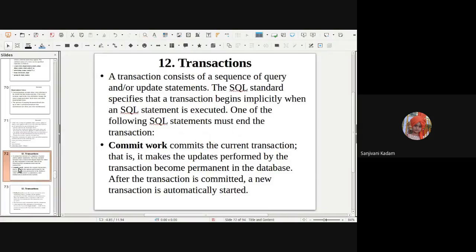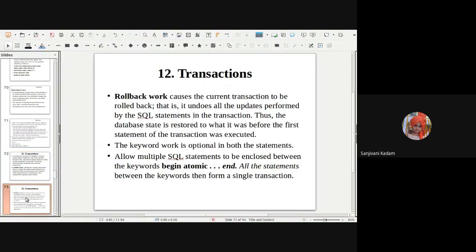So commit work is not the only keyword. There are multiple keywords which are used with transactions. Rollback work: rollback is nothing but an undo of operations. Let's read this. Rollback work causes the current transaction to be rolled back. That is, it undoes all the updates performed by the SQL statements in the transaction.